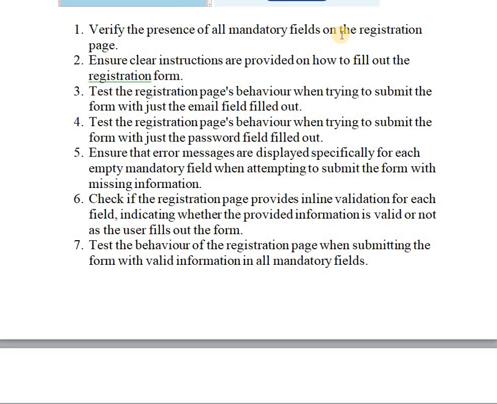The actual outcome should be that the registration form should not be submitted. An error message should be displayed to fill out the whole form, or fill out the mandatory fields, and then you can submit the form. That type of error message should be shown. This is the error which will occur, and whether it occurs or not, we have to verify in the third scenario.